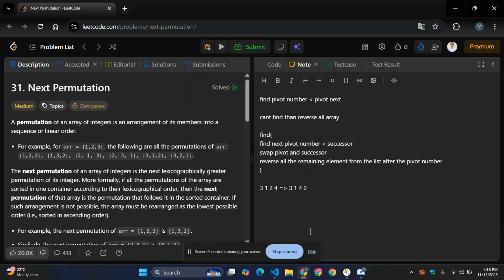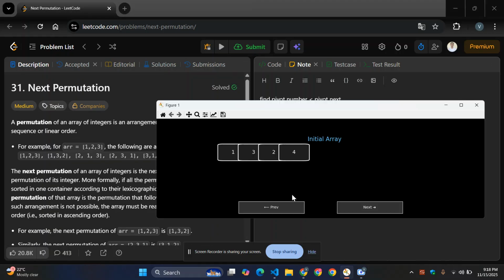For this I have created a visualization, which I will show you. I have taken this example: 1, 3, 2, 4. The first time the pivot will be 2, since the pivot is less than its next element. We have found the pivot index, and the value is 2. We have to find the successor, which is 4, as it is greater than the pivot number and on the right side of the pivot number. If we found the successor as well, we just swap it.